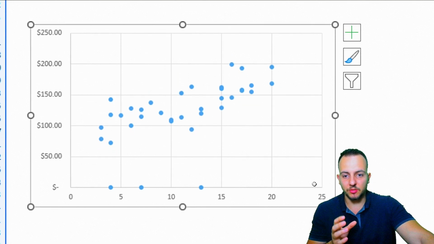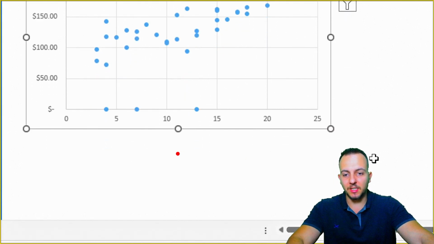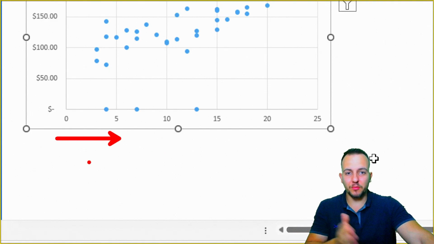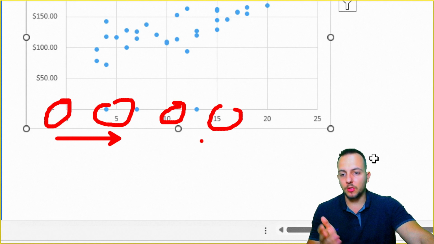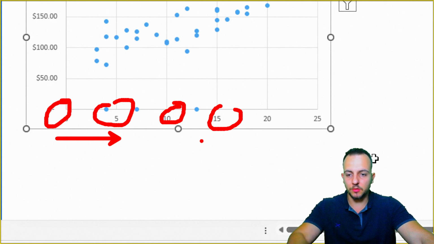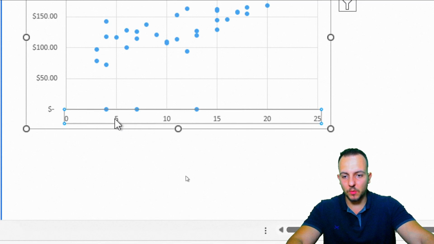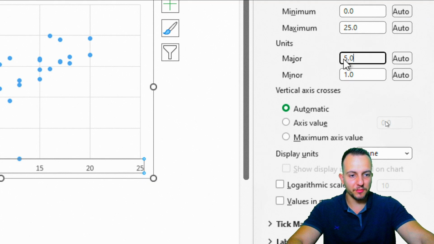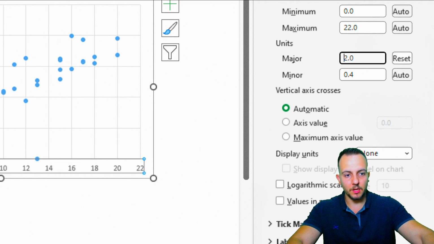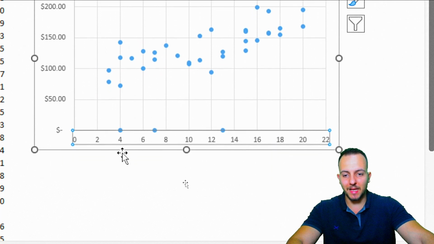Of course, we can make some adjustments to make the chart a little bit more precise. For example, as you can see in the x-axis, the values go by 5: 0, 5, 10, 15, and so on. If you want to give more precision to your chart, you can change this range. Maybe it's a good idea to use 2 by 2: 0, 2, 4, 6, 8, and so on. Let me double click on this x-axis to open this right panel. And instead of using units major as 5, I'm going to use 2. Enter. And now I have more precision in my x-axis.